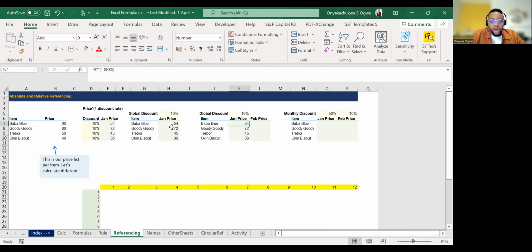Correct, right? But if we copy this formula and take it to February, how come we're getting 0? February should be the same thing, because February is actually taking the same price and the same discount, right? But what do we notice here? We notice that Excel is linear. I told you Excel is linear in its thinking.